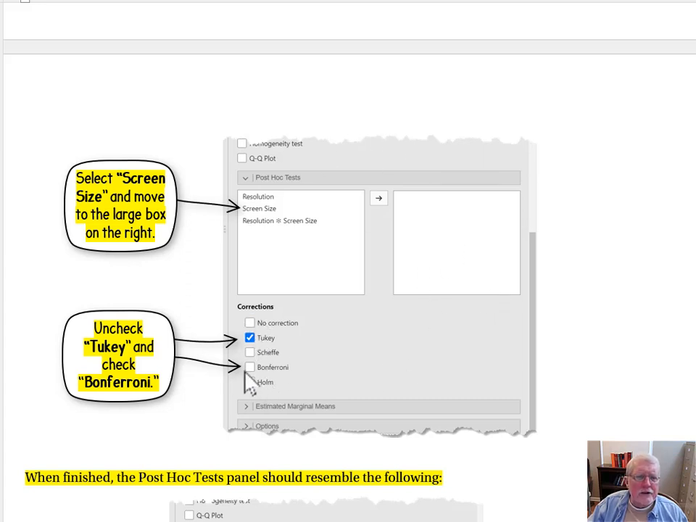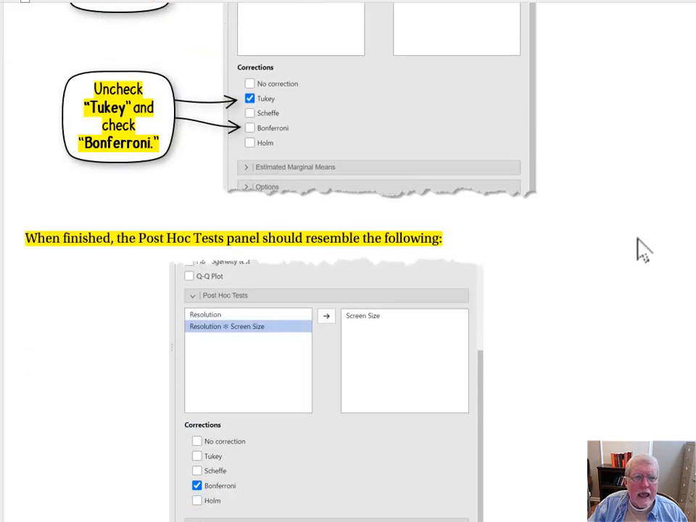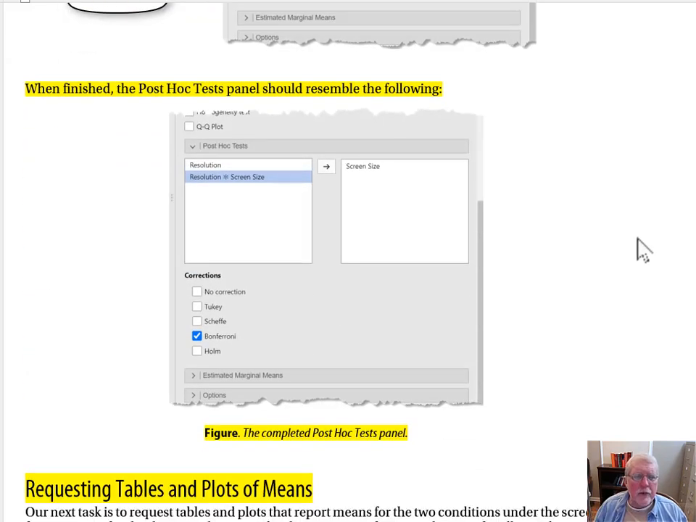Uncheck Tukey and check Bonferroni so that you're requesting the Bonferroni post hoc test. When finished, this is what your post hoc test panel should look like. Give me post hoc tests for the factor called screen size, and the specific kind of post hoc test I want is the Bonferroni post hoc test.